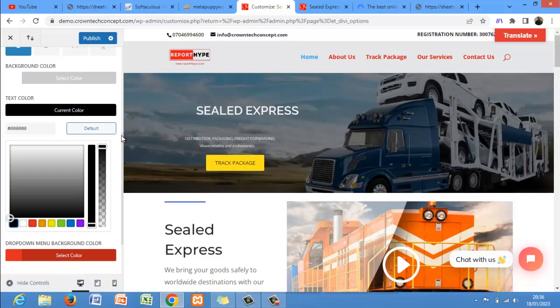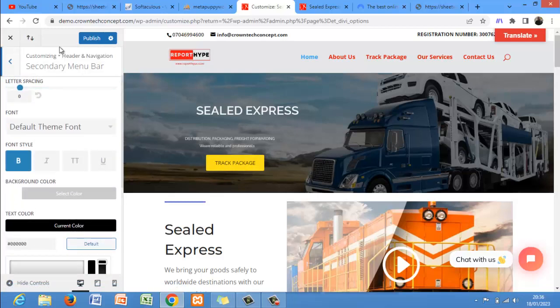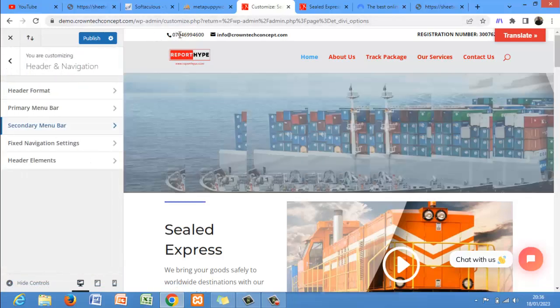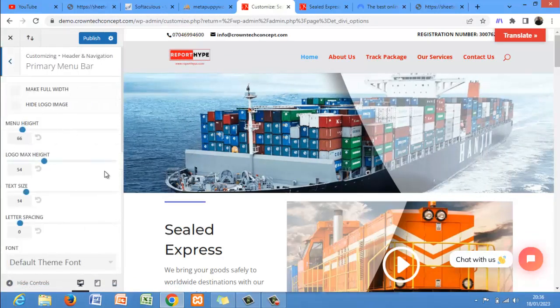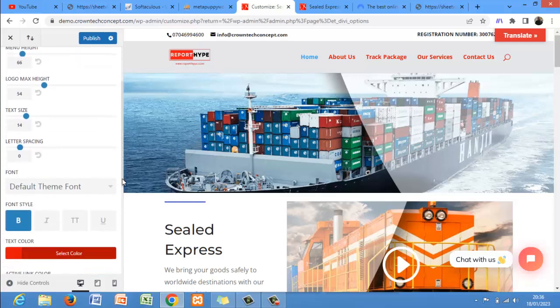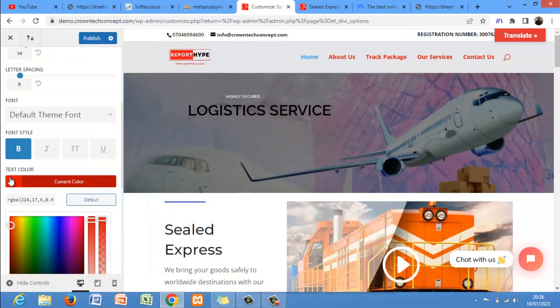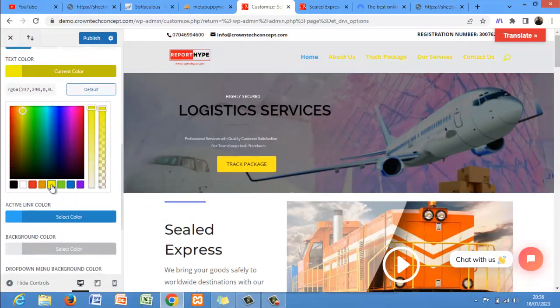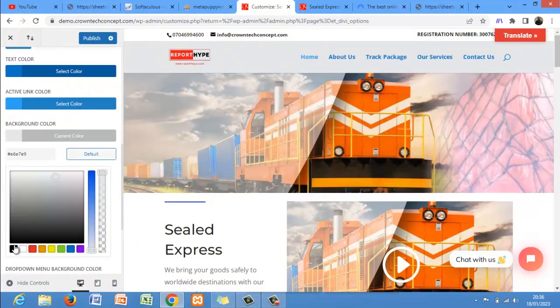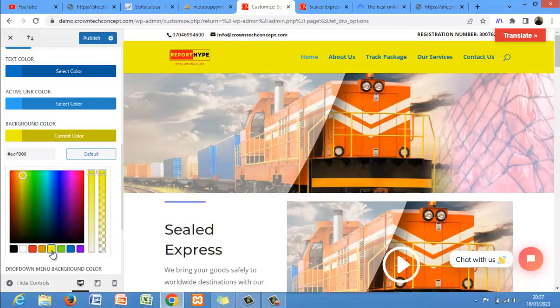Now let us go back to the primary. Now this is the secondary menu bar. This one here is the primary menu bar. Now the primary, I'm going to change the background to white, then the text probably to blue. Now how do we do that? Let's change this to white. This is the text. Let's change to blue. Then the background, let's change to yellow. Now can you see? So we can have something like this.